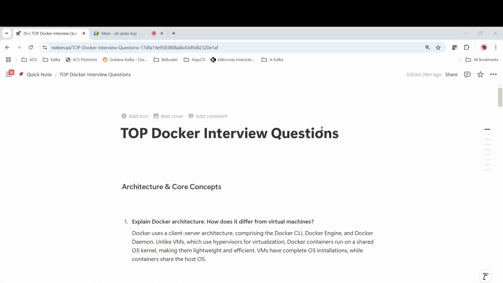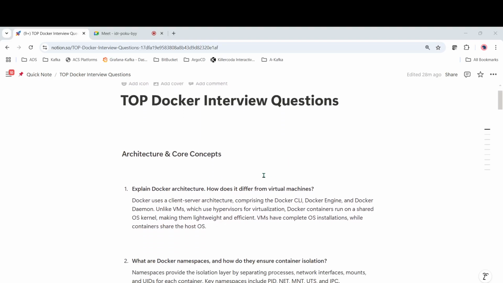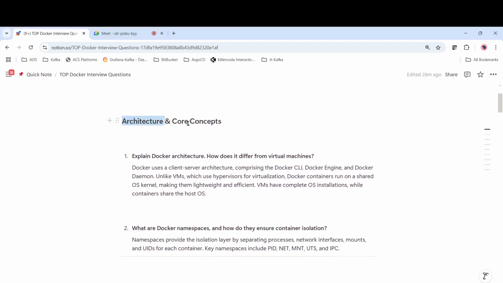Okay, so today let's see the top Docker interview questions. The first thing is related to architecture and core concepts. They may ask you to explain the Docker architecture and how it differs from virtual machines.